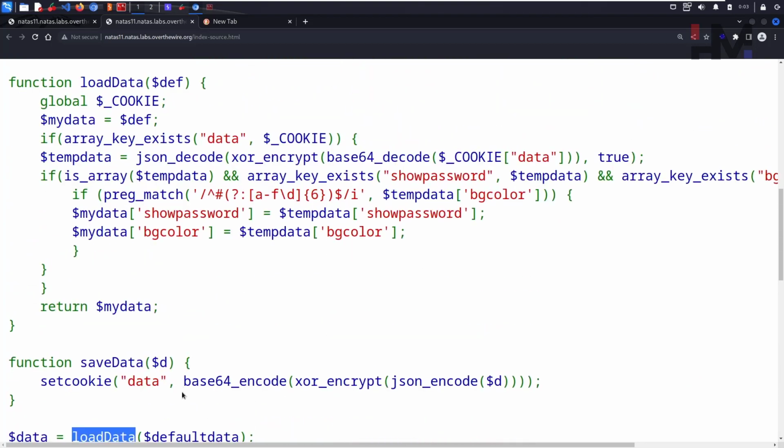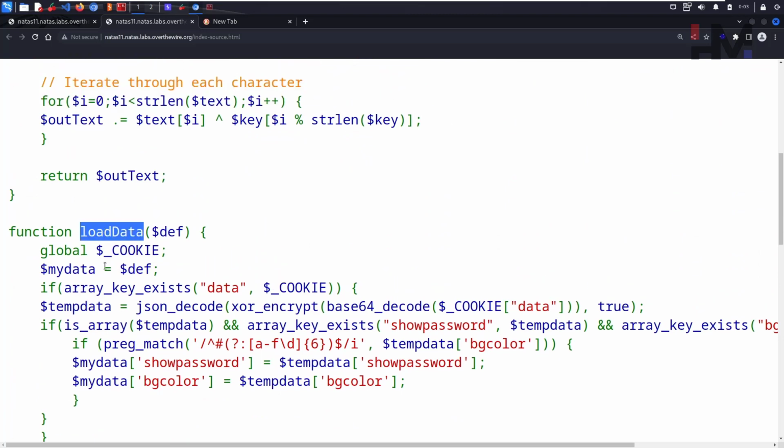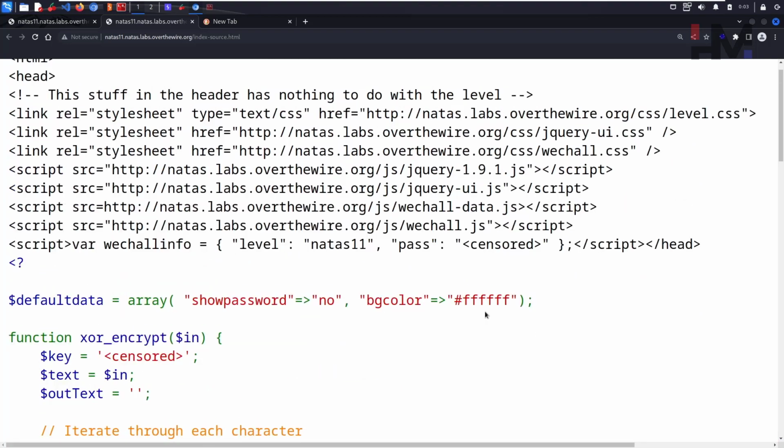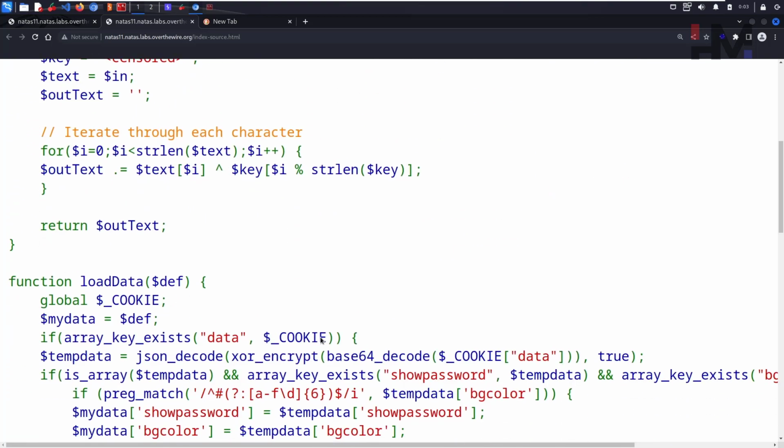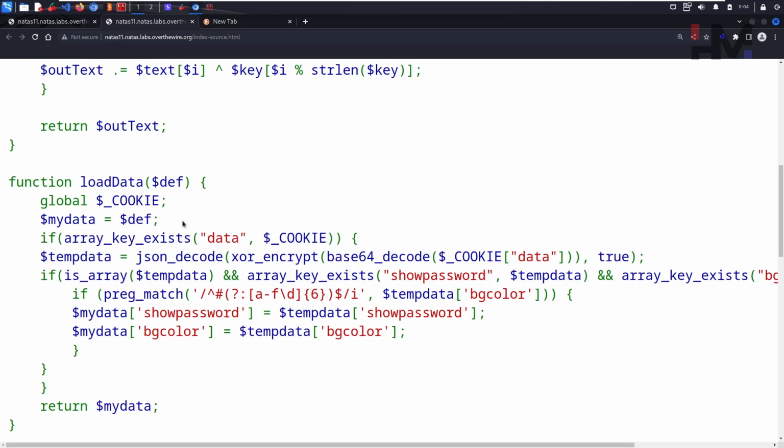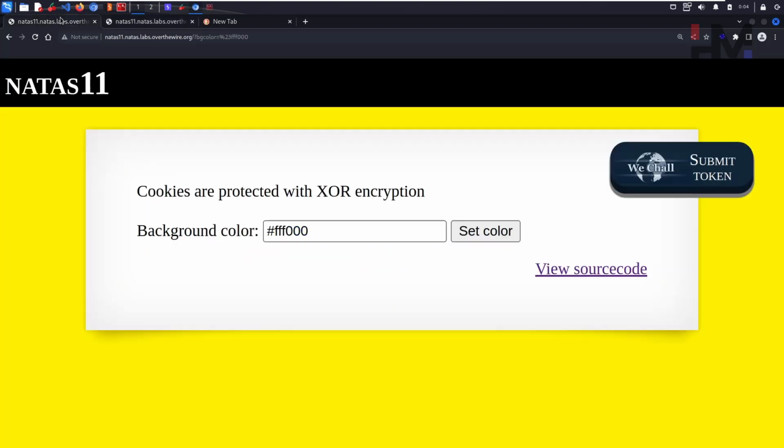So what does this load data function do? Initially it takes the cookie and also that default data, which is this one. Then what does it do with these two pieces of information? It saves it into a variable called my data, and it also checks if the cookie exists. In that cookie itself there is a parameter called data, as we have seen here.